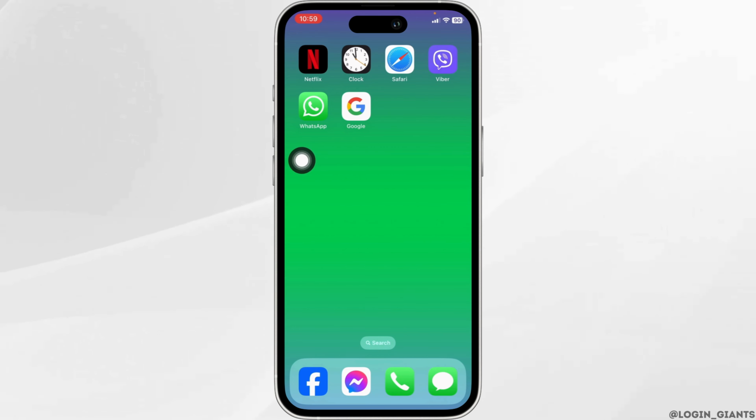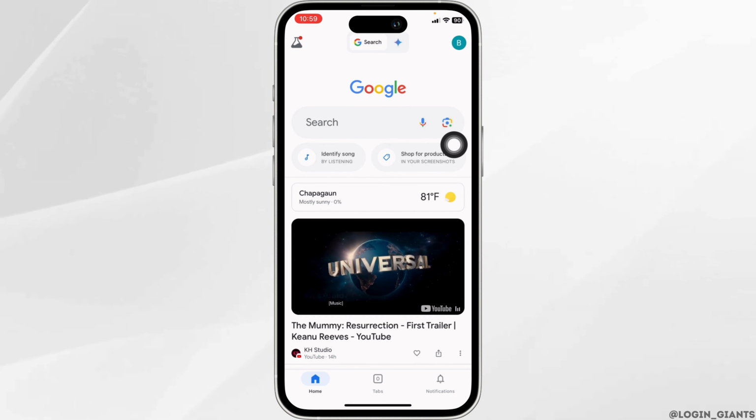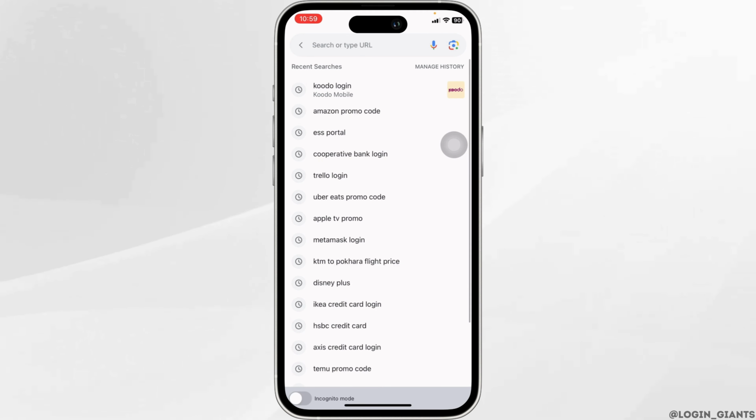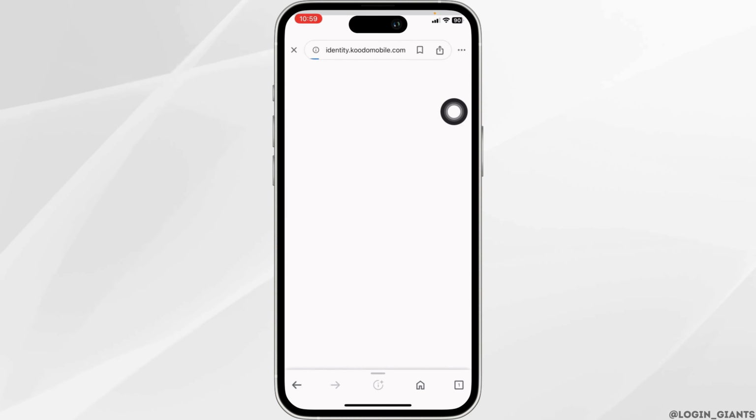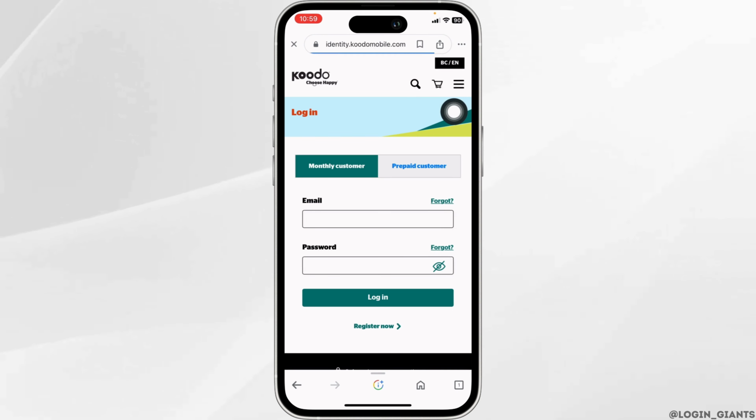Launch your preferred browser. Here we go. At the top, you will see the search box. Over there, type in Koodo login and search for it. With that, different website links will appear. Go ahead and click on this one, koodomobile.com. You will be directed to the login page.